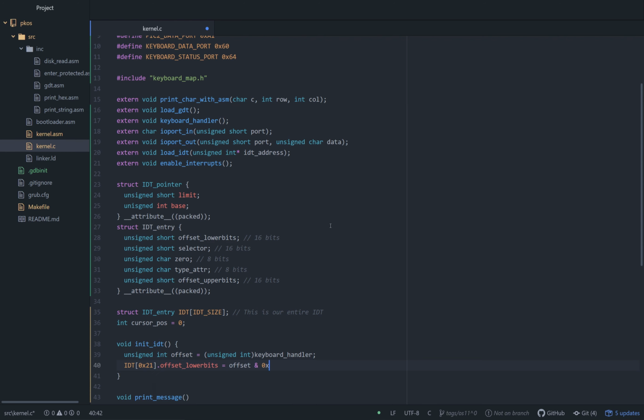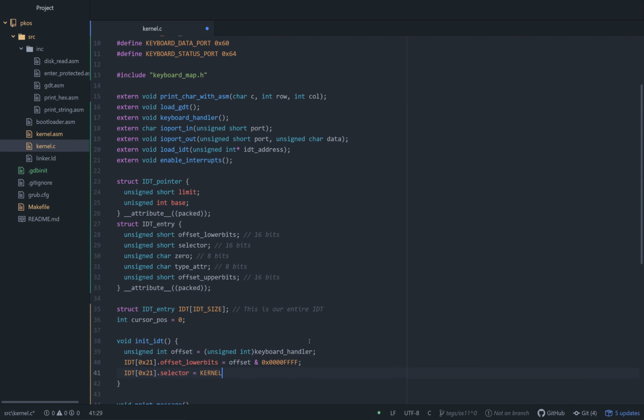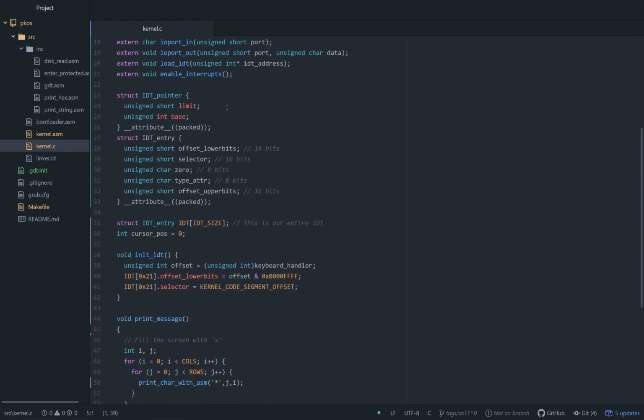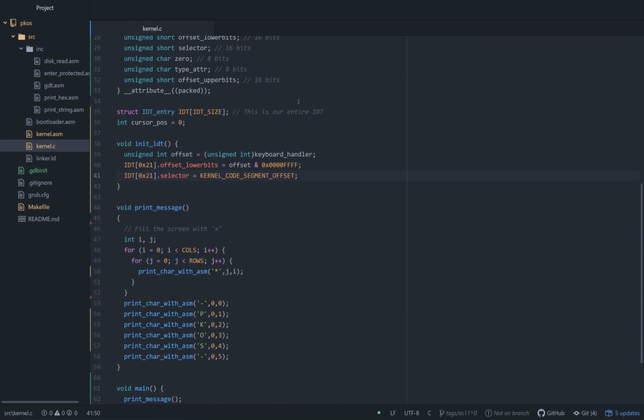So the lower bits, we can just do a bitwise AND. The F's are all 1s, which means that when we AND it, we only get those bits. You know, the zeros just turn into zeros. 0 and 0 is 0, 0 and 1 is 0. So the selector is going to be our kernel code segment offset. That's 0x8 if you remember from up here. It's just telling us which entry in the GDT is our code selector.